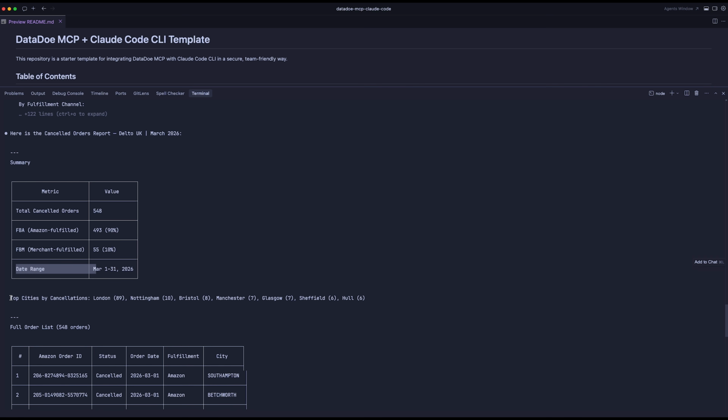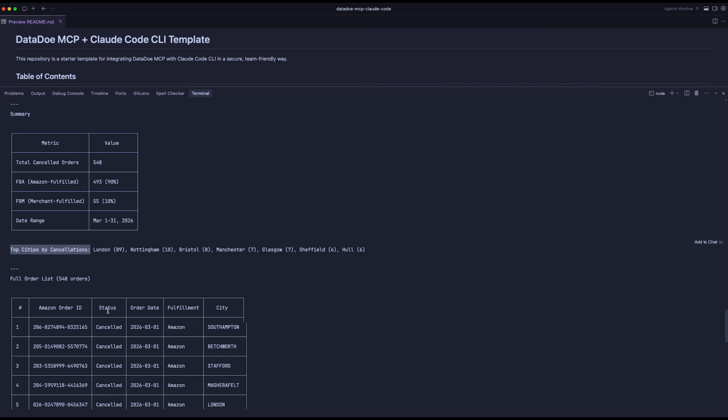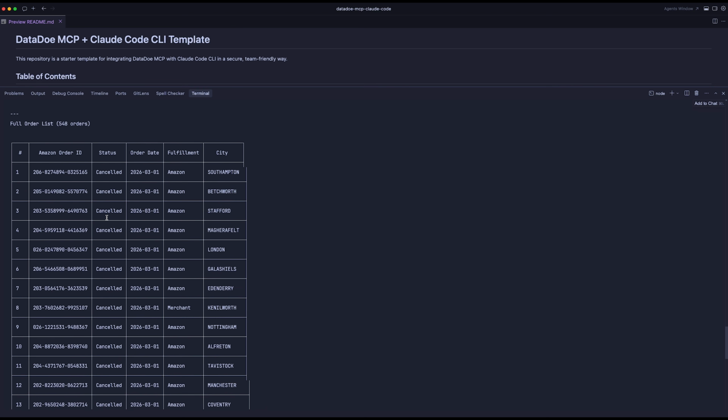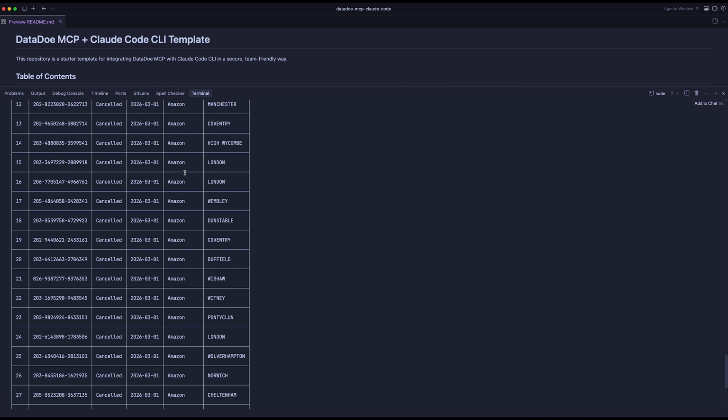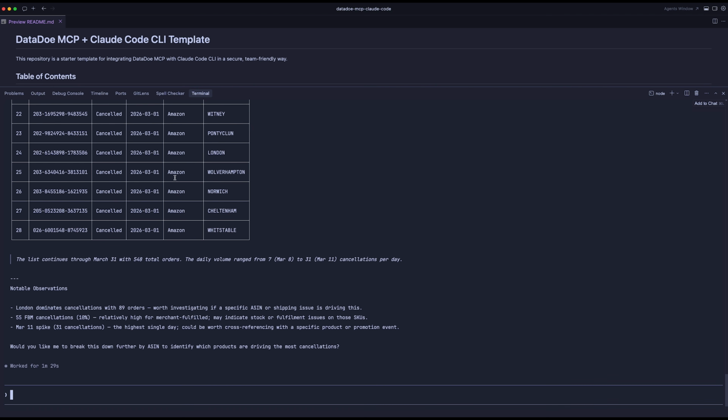There is additional analytics for top cities by cancellations, so the data is additionally aggregated. And also there's a full order list with all the needed columns provided by us in the prompt that we hit before. As you can see, the list is so long, and Claude reported that the list continues through March 31 with 548 total orders, and the daily volume ranges from 7 on March 8th to 31 on March 11th cancellations per day, and some additional observations and actions provided by Claude that we can continue working on with this data.